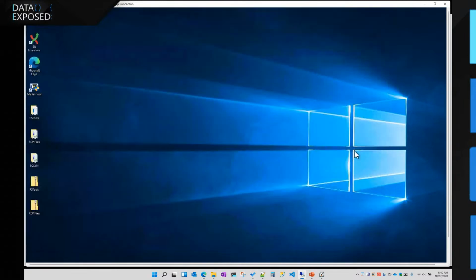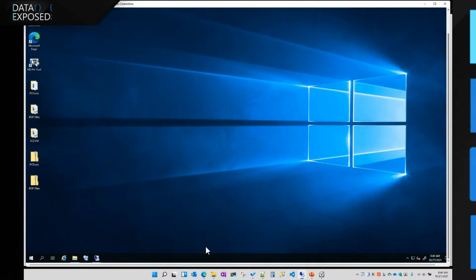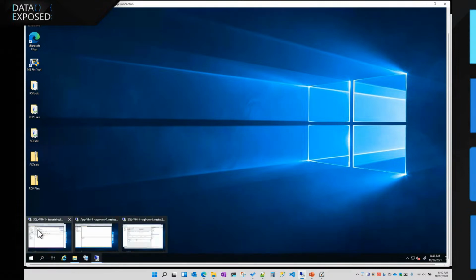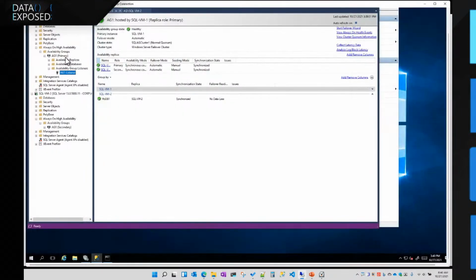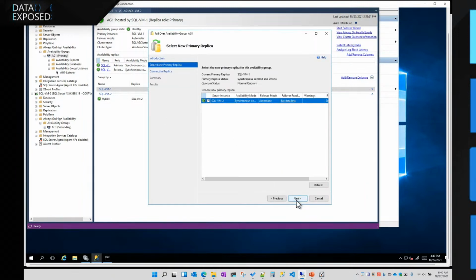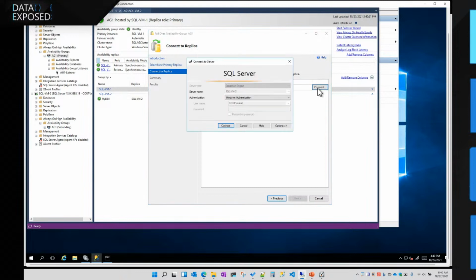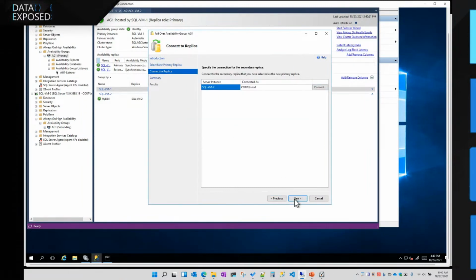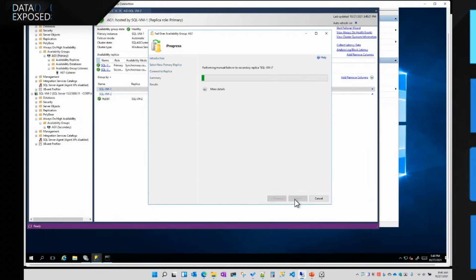Now let's go ahead and do a failover. This is what customers do in the event of planned maintenance, or if there's an unplanned event, which is where the HA has already been set up, right? So let's do a quick failover. I want to connect to SQL VM2. Let me authenticate. And then I hit finish.